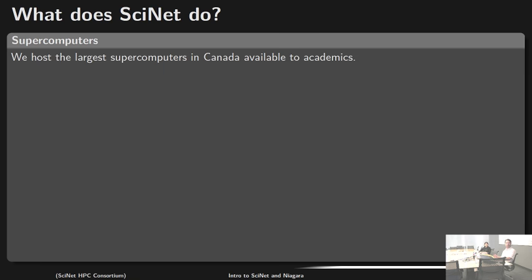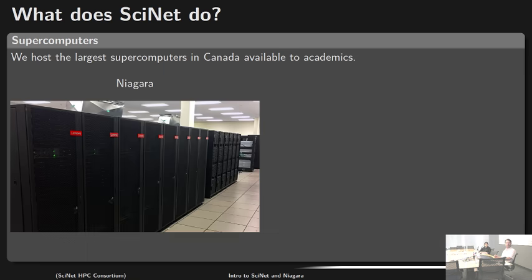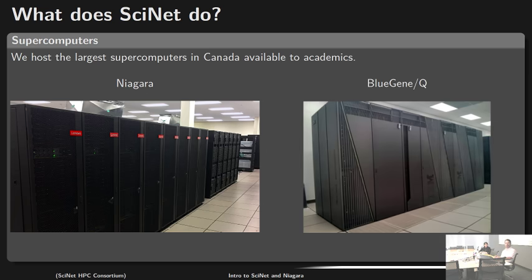So, as I said, we host computers. Niagara is currently our largest and most powerful one. It's also currently the largest academic one in Canada. We have a second one that is similar in core count, but in performance a little bit less because it's a little long in the tooth. It's the Blue Gene. They're very different machines. You're going to be running on Niagara.